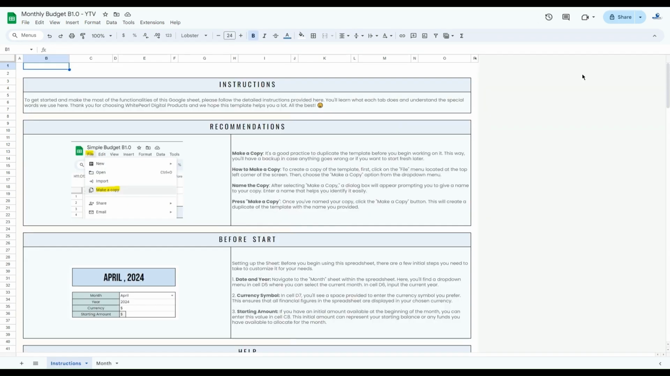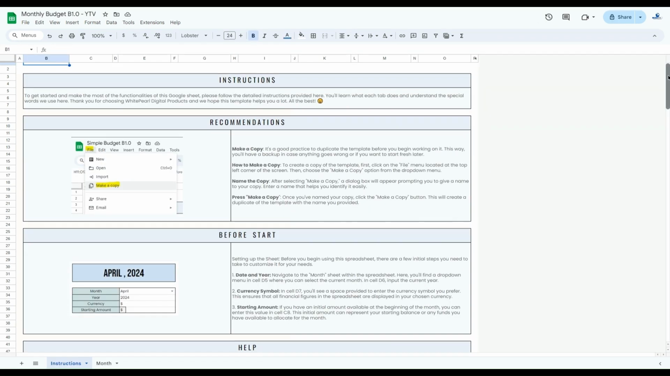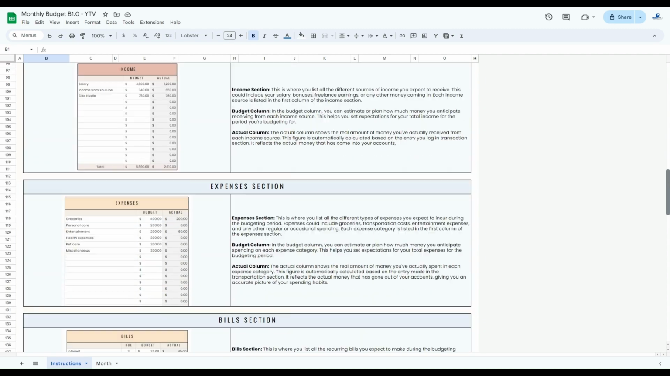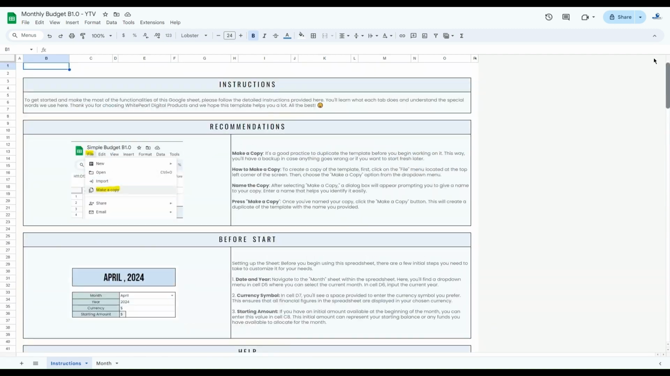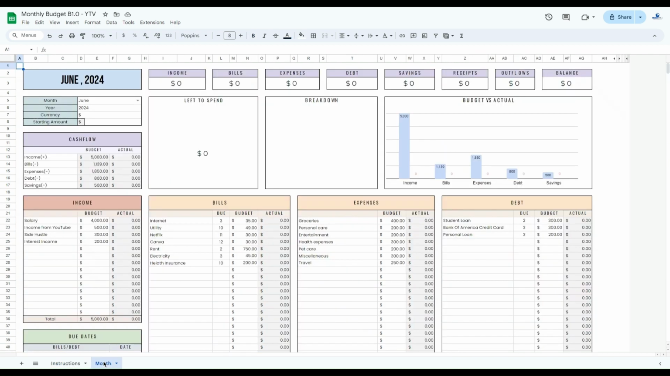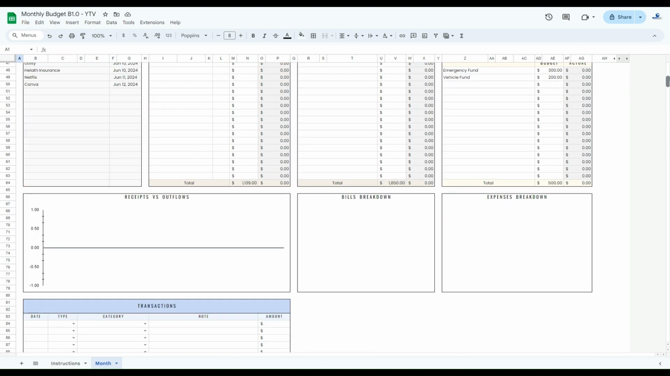The monthly budget sheet has 2 tabs. First, we have the Instructions tab. In this tab, you'll find detailed instructions on how to use the sheet and a few recommendations while using the sheet. Next, we have the Month tab, where you manage your budget.